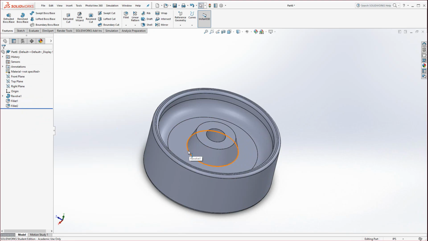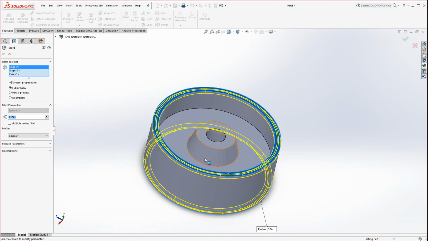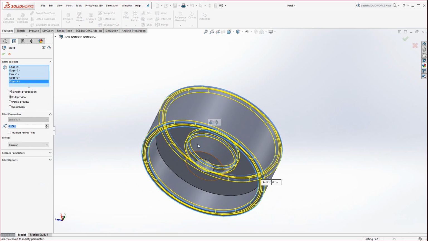And now let's say we decided, you know, these fillets, these 0.1, we want them over there too. There's a couple things you could do. The little trick is you could actually right click on the fillet in the feature tree and edit that fillet feature. So edit feature, and select the edges you'd like to include with that 0.1.